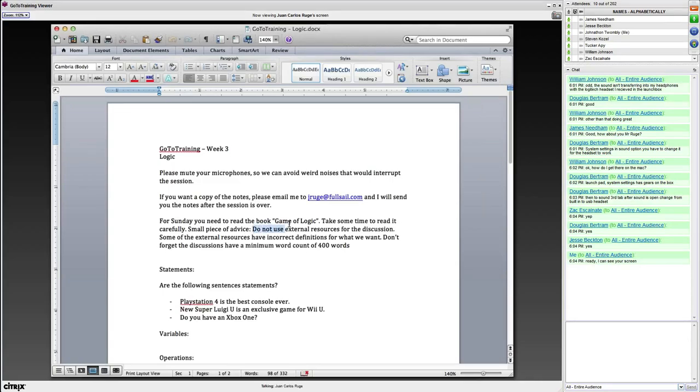Do not use external resources for the discussion. That means you have to give some definitions based on the book or on the notes that you're reading. Don't try to check for the definitions online, because those definitions could be different ones. There are some words that have more than one meaning, and the definitions that you find could be not the ones from the book.